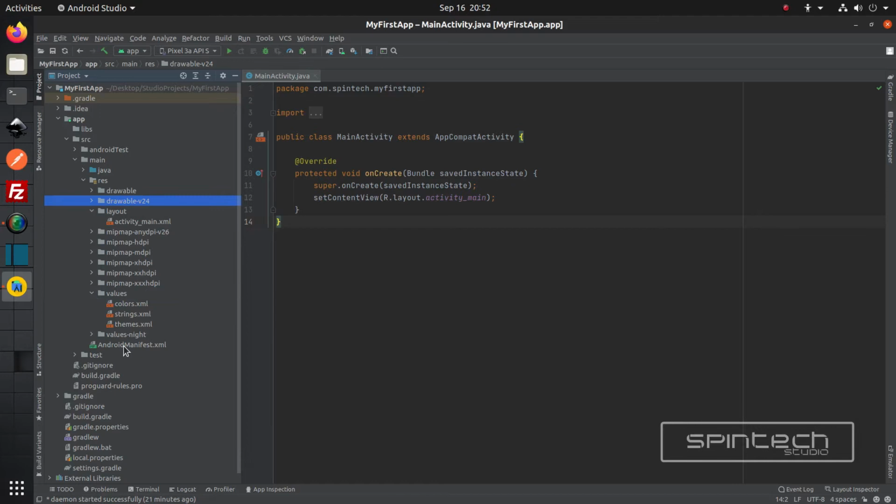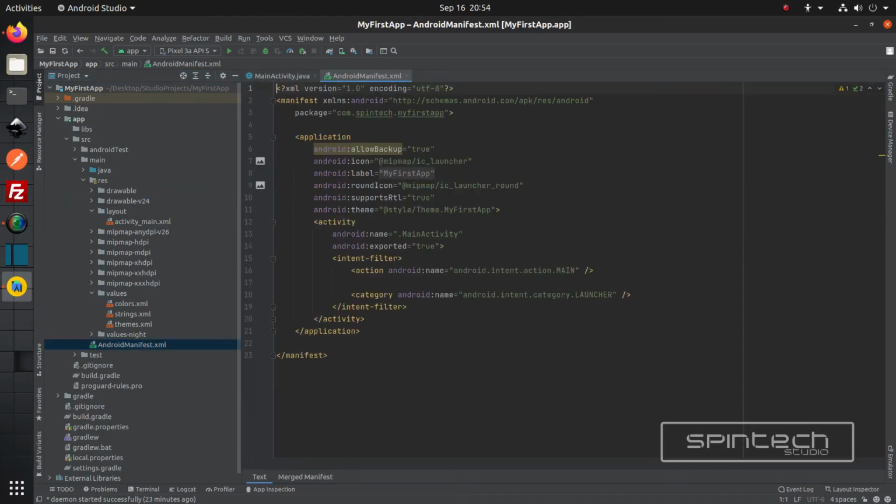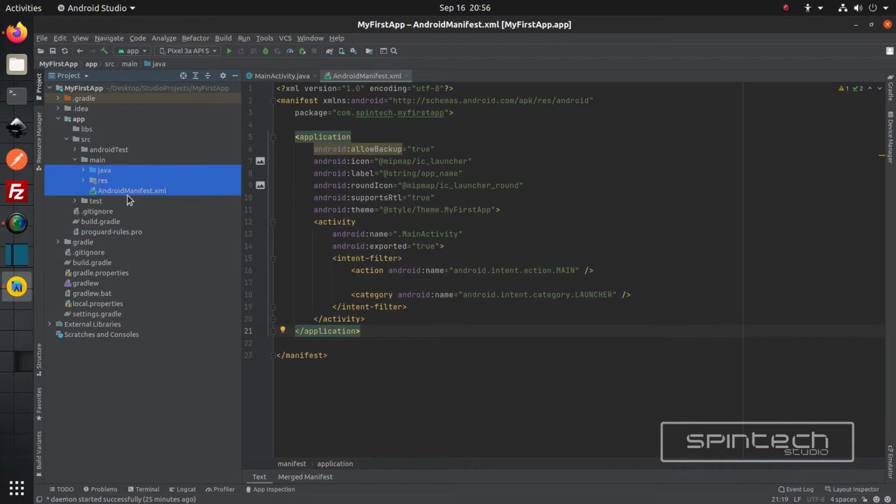And at last, the Android manifest. The manifest file describes essential information about our project to the Android build system and to the Android operating system. It should contain all the information about the Android components used in our project, the application package name, the permissions required for our application, the icon, and many other basic information. So these are the three things you should care about while developing your Android application.